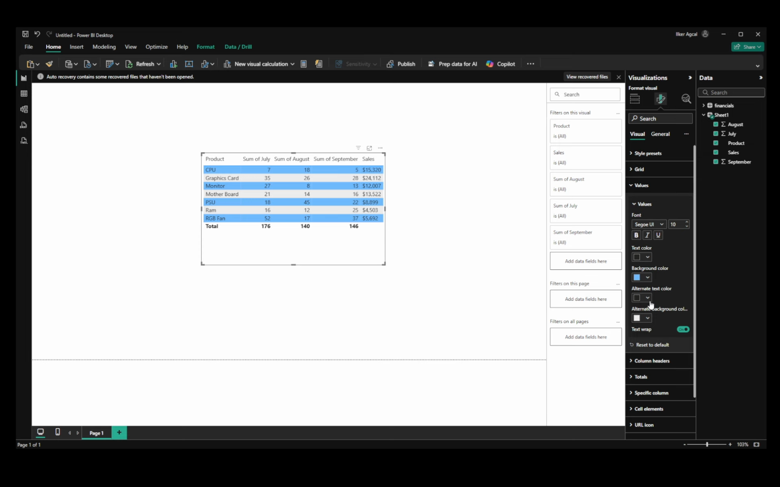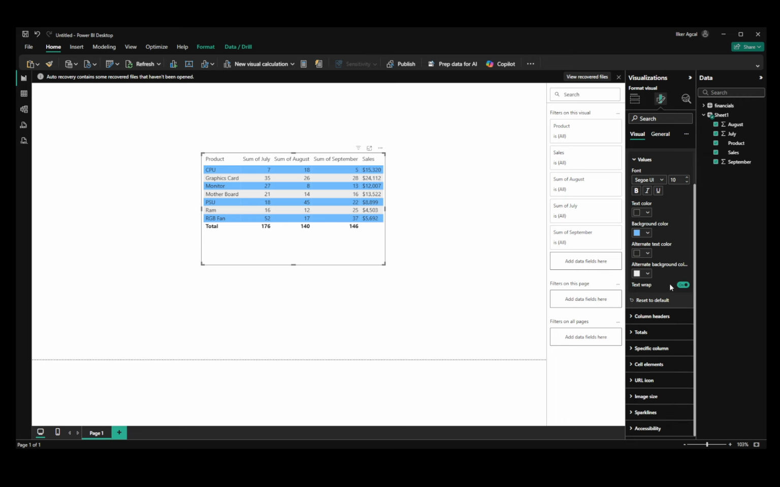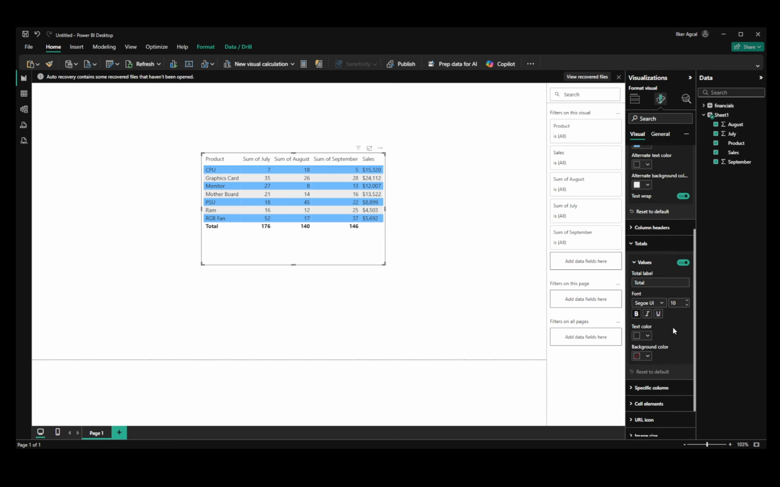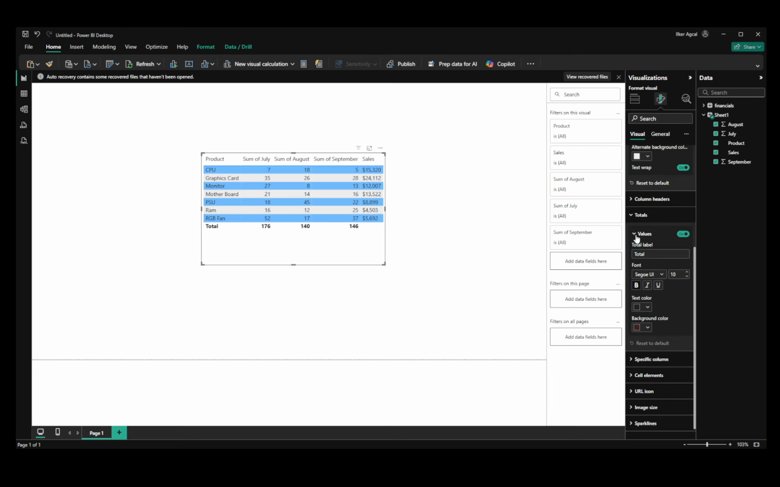You might also want to play around with subtotals, toggling them on or off depending on what suits your data best. An optional but often crucial step is to hide totals if they seem to be cluttering your view. Additionally, consider adjusting color thresholds to better capture the nuances in your data.